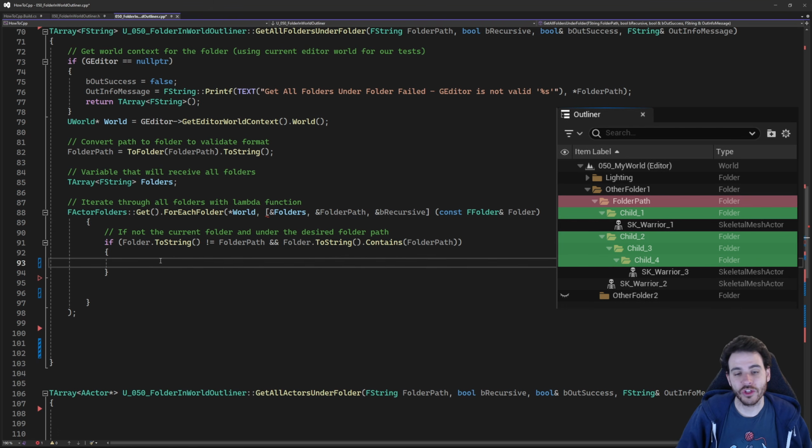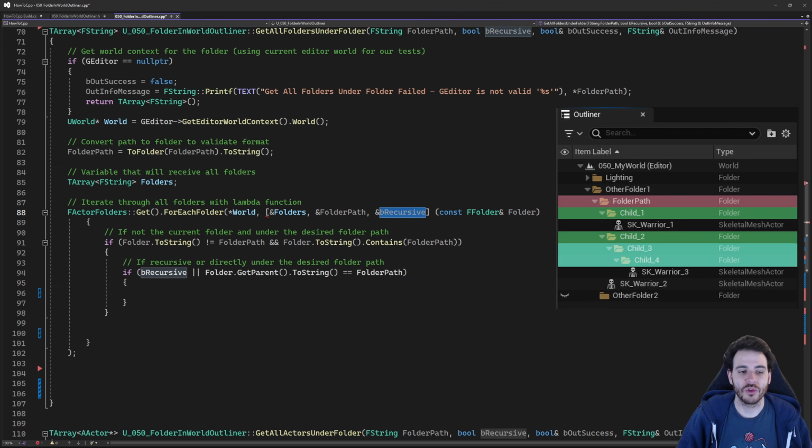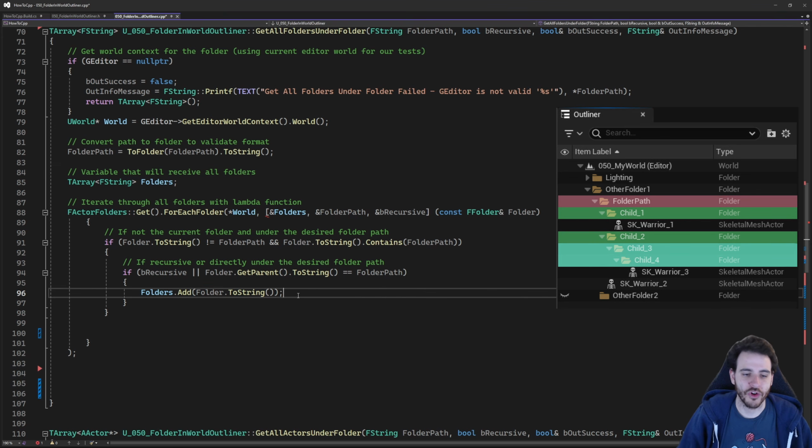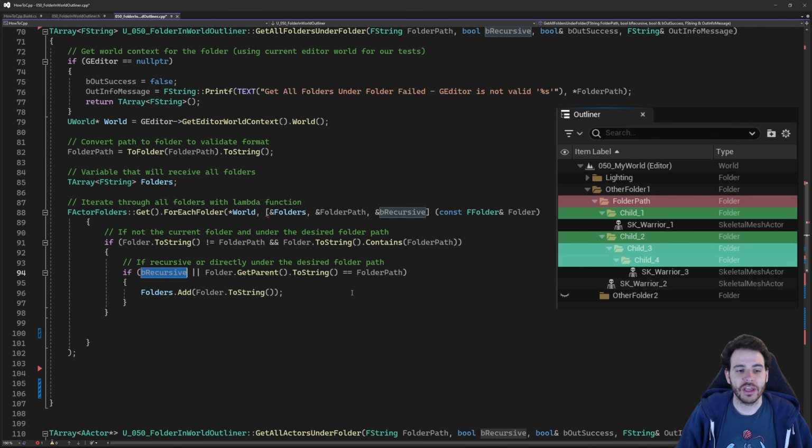And the next check is going to be exactly that, the recursive bool right here. If the bool is true, it means that we're looking for all the children of that parent folder. It doesn't matter which layer they are, so we can simply add them inside the folder list right away. So folders, add that folder toString. Perfect. We wanted all the children. We didn't care if they were direct children or not, so we can simply add them all to my folder list.